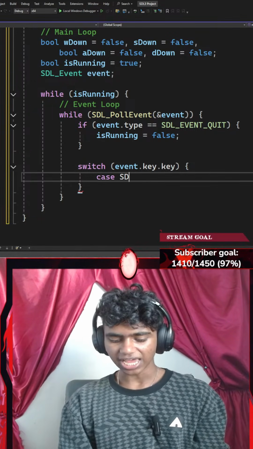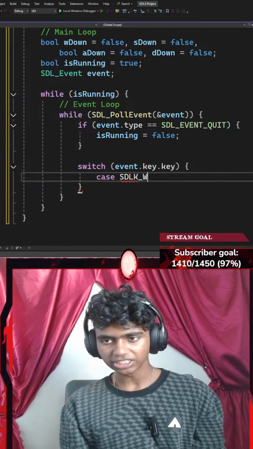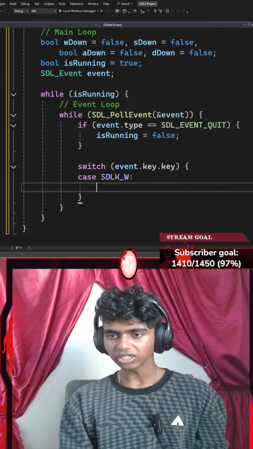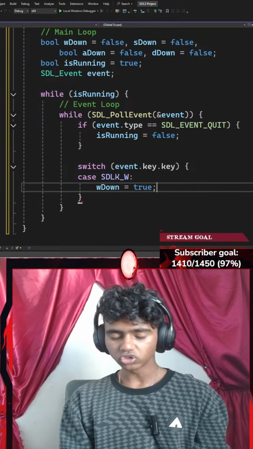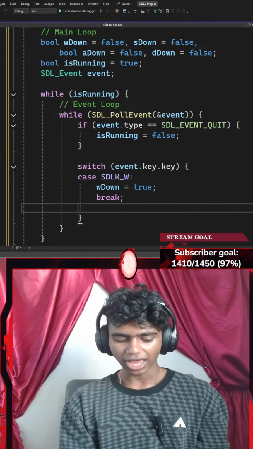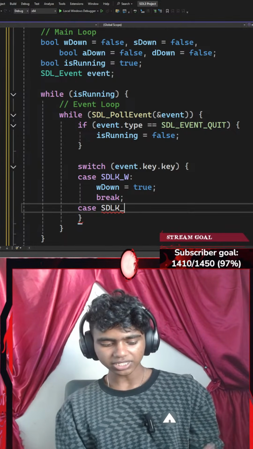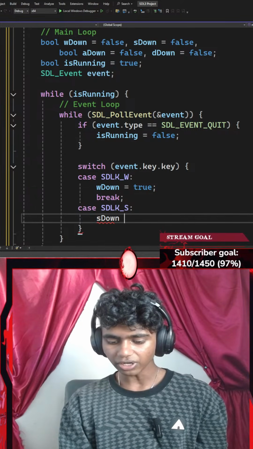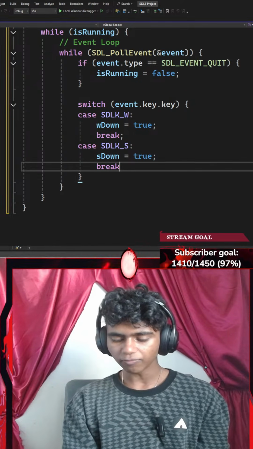If my case is SDL case, so if my SDL's key is let's go with something like W. If my W key is pressed, I'm going to be doing something. I'll add a colon here. And then let's set my W down variable to be equal to true because it is being pushed down initially, ending with a semicolon. Then I'll add a break. And then let's go with my second case, which is going to be, let's say if my SDL's key is currently S, then I'm going to do something else. My S down is going to be set to true, ending with a semicolon. And then let's go ahead and add a break.